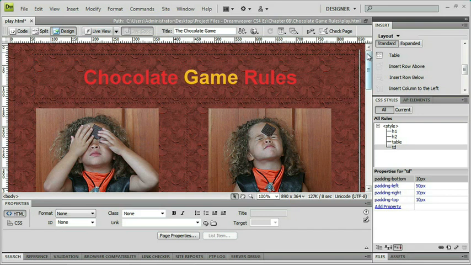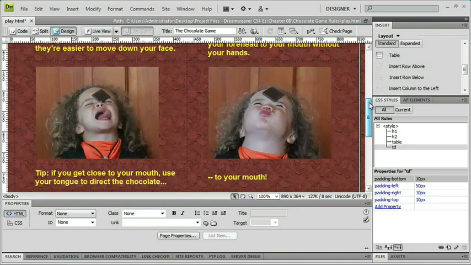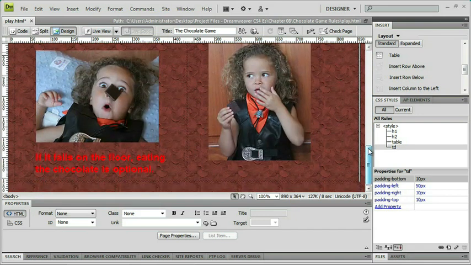display on a page. But above all else, let me just remind you, never let the chocolate hit the floor.